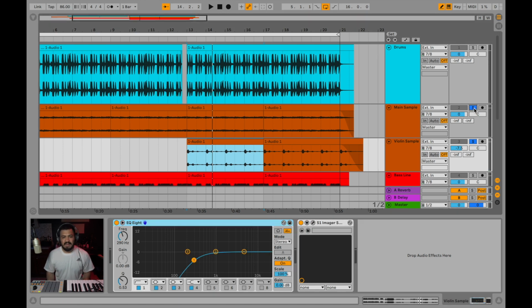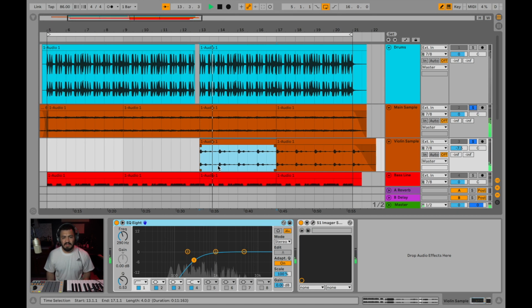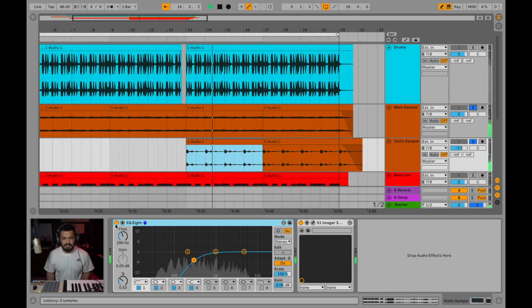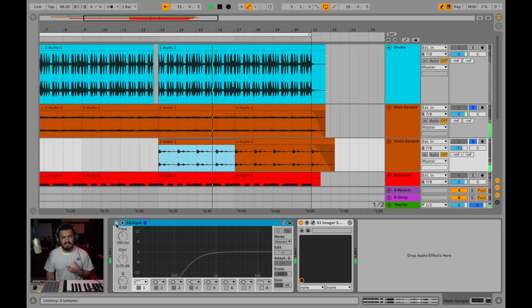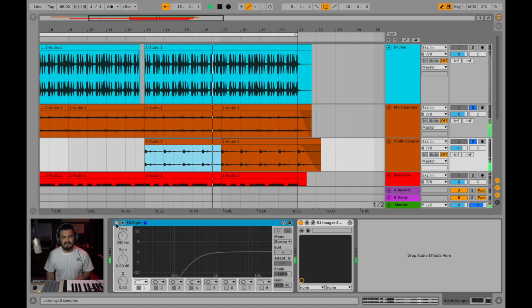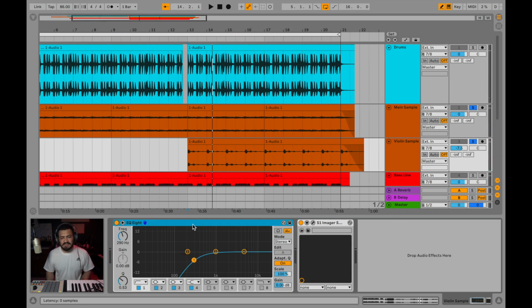And if we add the sample, you see the muddiness that it has. So that's why I added this EQ, just to take that out.